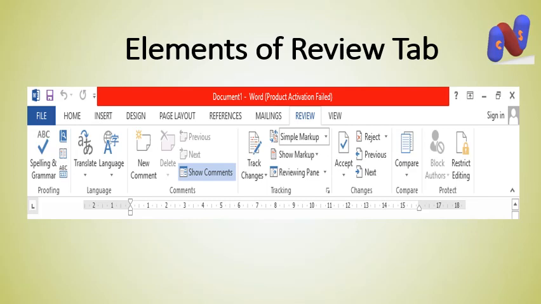As you can see, very first we can apply spelling and grammar check. We can translate from one language to another. We can choose our particular language also. We can see the comments and other things. It is used by professionals.